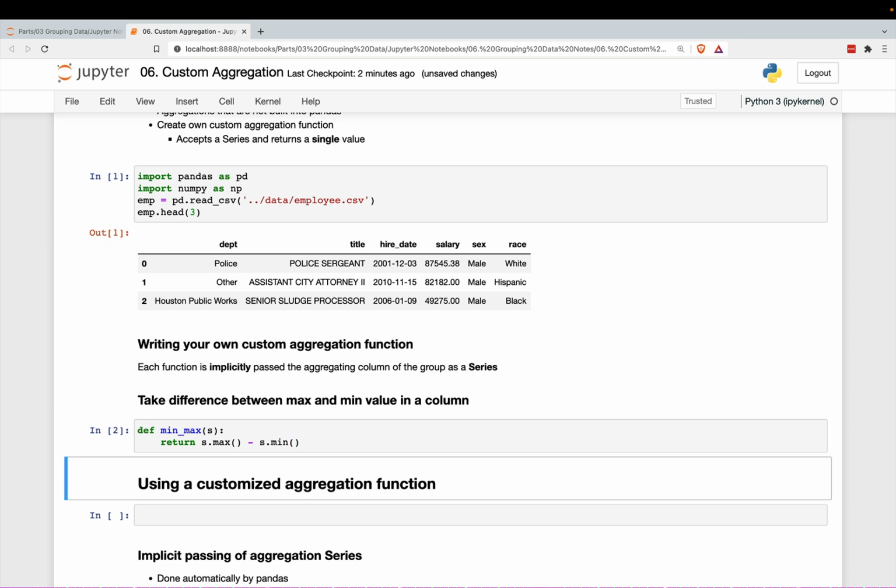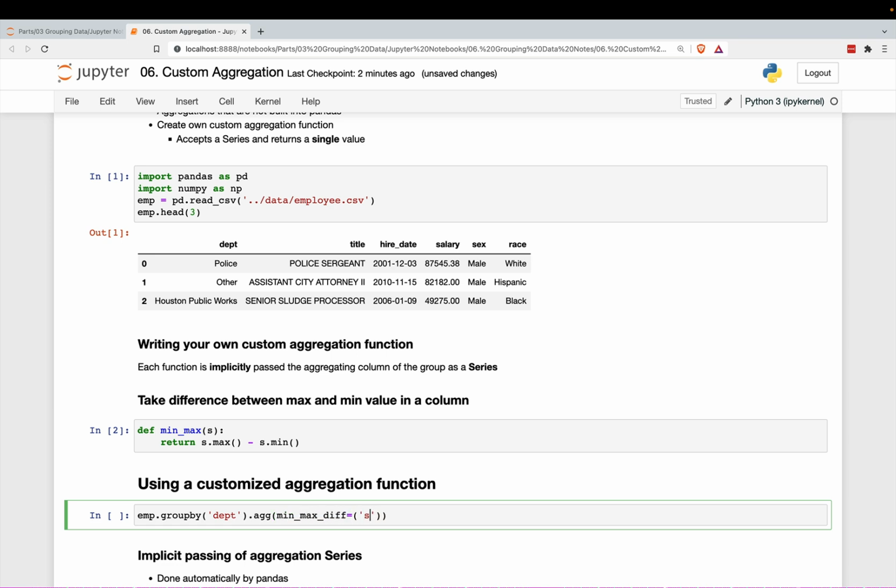So I'm going to execute this function, and then I will now do group by and group the department, and we'll say agg, and we're going to call this min_max_diff. That'll be the new column name. And we're going to aggregate salary. So everything is going to be the same except here. Now we're going to pass in our function name like this. We're not going to execute our function. We're going to just give it the function name itself.